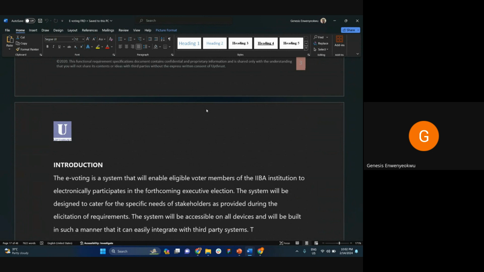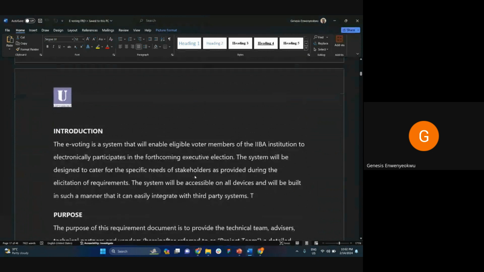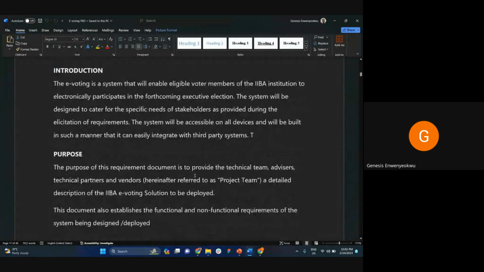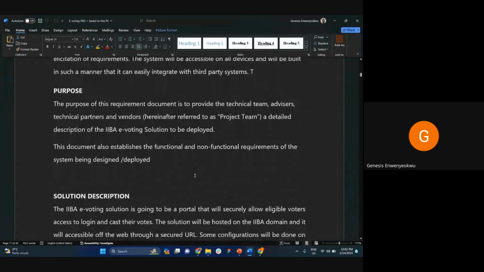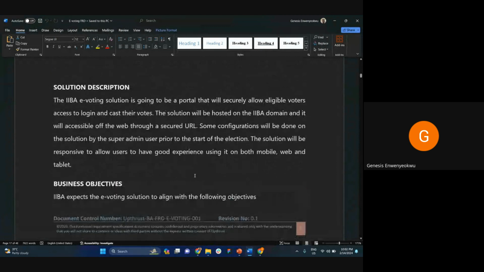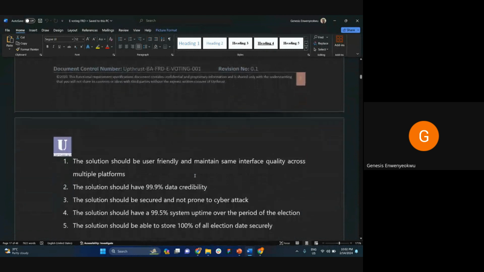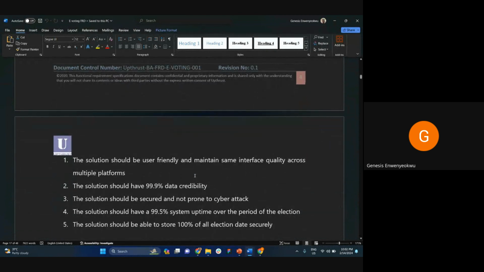It's good for them to be part of what is being built, to connect to what they're building. So you introduce the solution to them, let them know the purpose of this document as well, describe the solution to them as well, then make them aware of the objectives that the business is trying to achieve. It is very important because they might feel maybe what they are building is not important to the business.